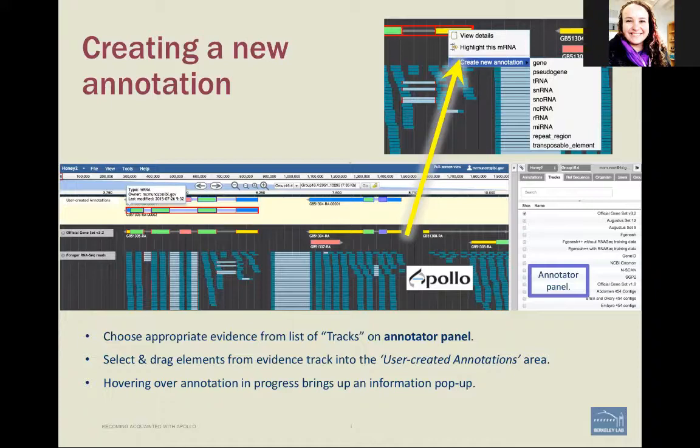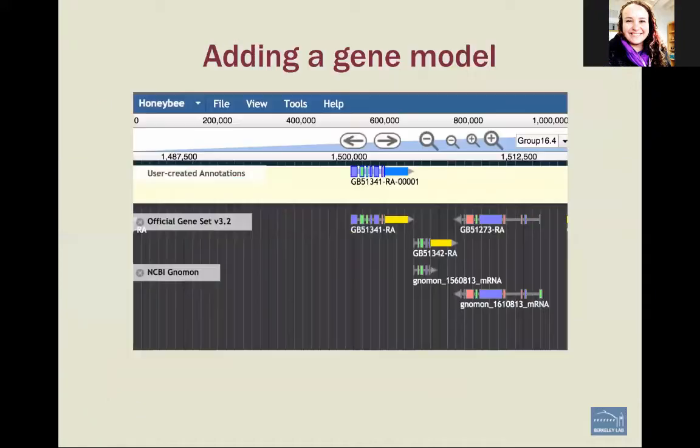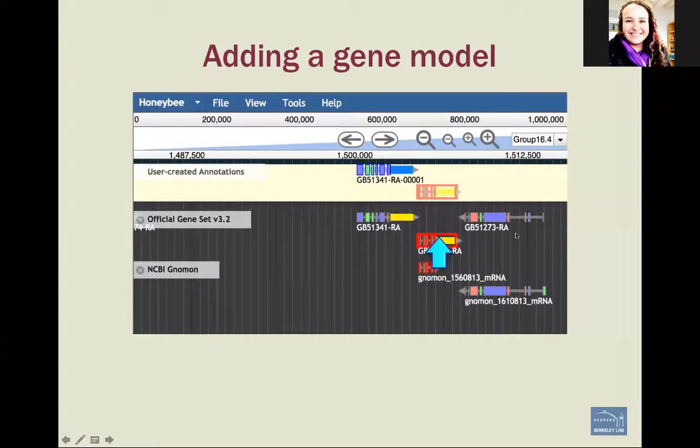You can also drag and drop an element from the tracks area into the user created annotations area. So say you are looking at the Apollo window and you have a gene of interest, in this case, GB51342. See that if you double click on that gene of interest and drag it up, you're creating a ghost on top of the user created annotations area.